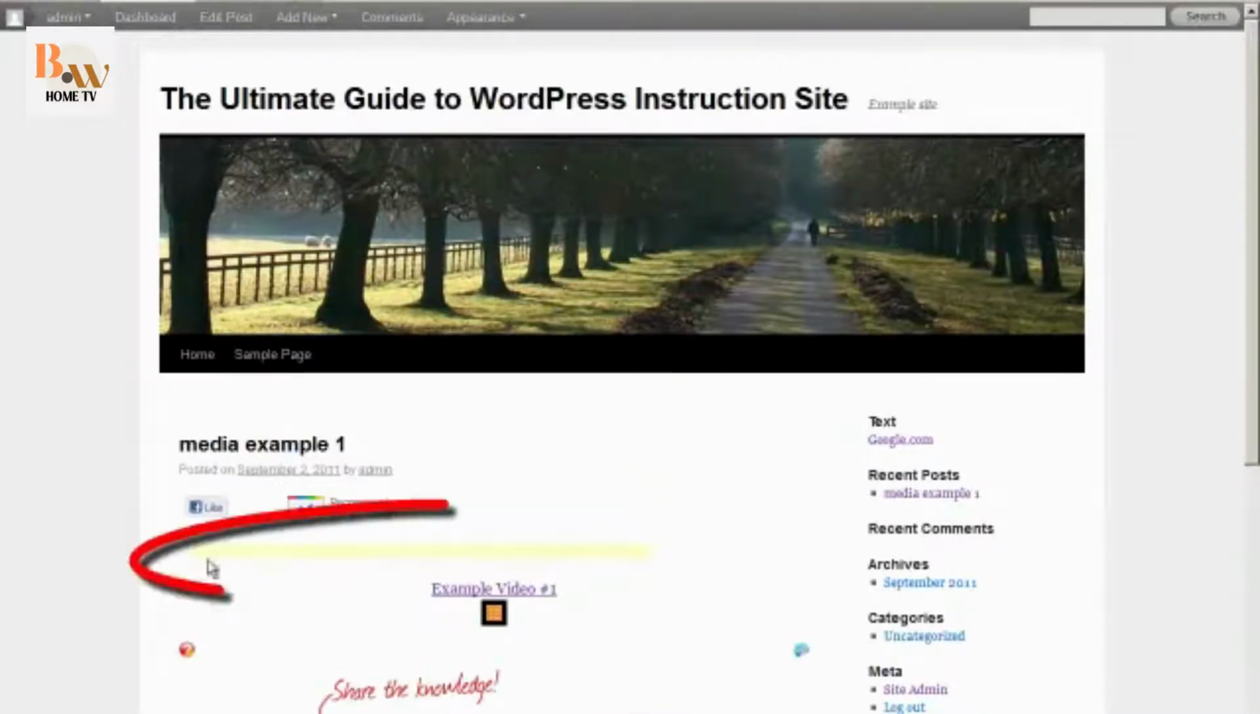Yeah, they're not showing. But you can see this little yellow stripe right here. That's where the ad is going to show up, and it's going to be that size. Okay. So let's do this.